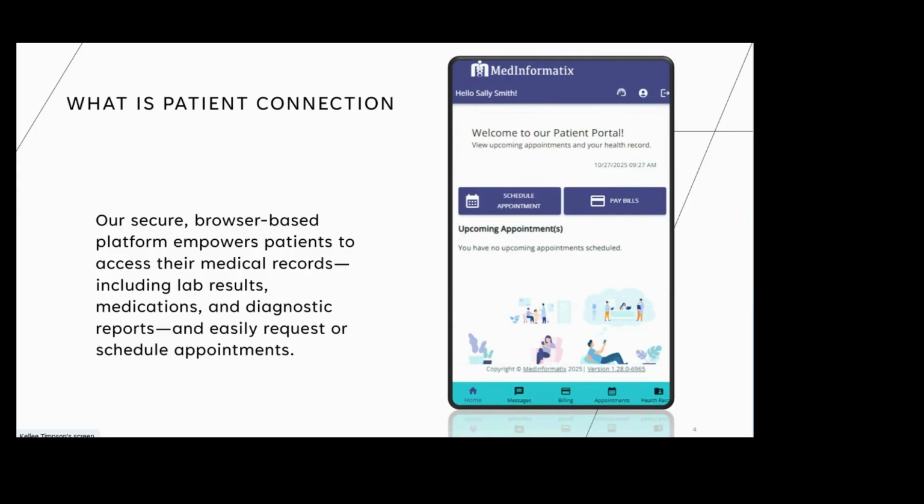Some of the medical records that we talk about here may not be relevant to your specialty and they can be hidden from that patient. But at this point, it's also very suitable for any specialty. Patient Connection is our official replacement for the patient portal. So it was certified back in February.